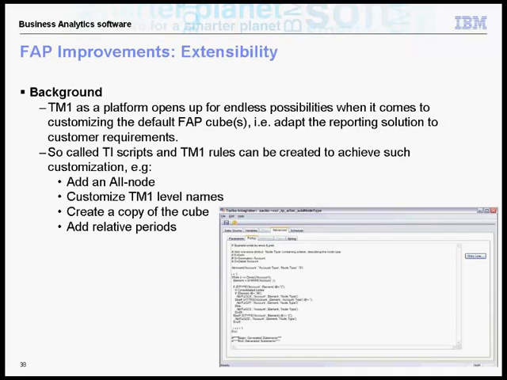Next, extensibility. We talked about that when I showed you that Venn diagram of the core and the extension. So what we're offering with 10.1 is the possibility to add some TI scripts and TM1 rules to the FAP cube. In the past, if you'd done this, it would have been overwritten when you did an initial publish of the cube at any point. Now you have the ability to add scripts and rules, and they will not be overwritten when you run an initial publish.